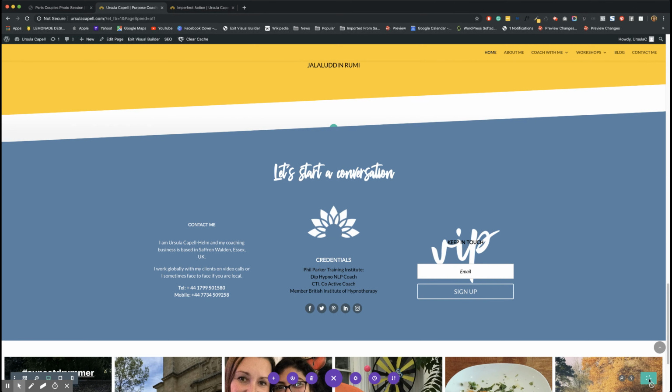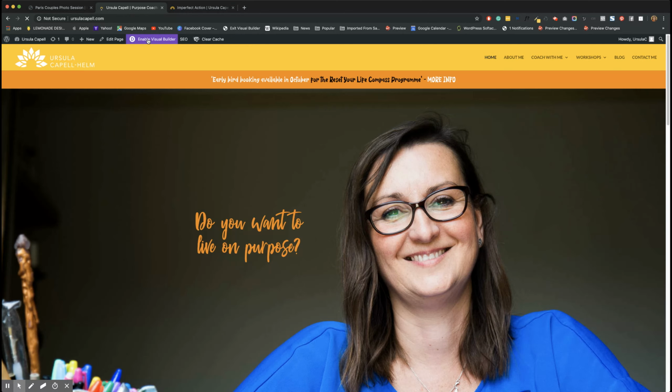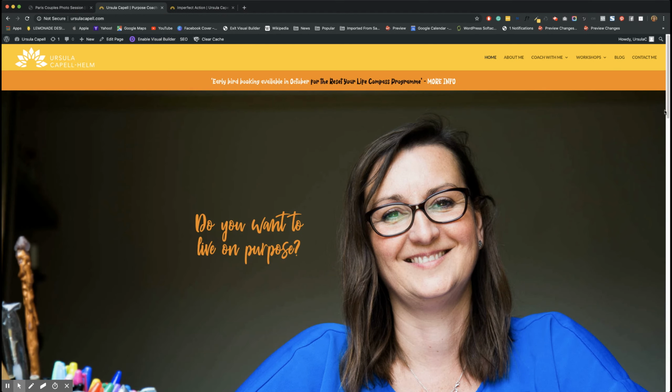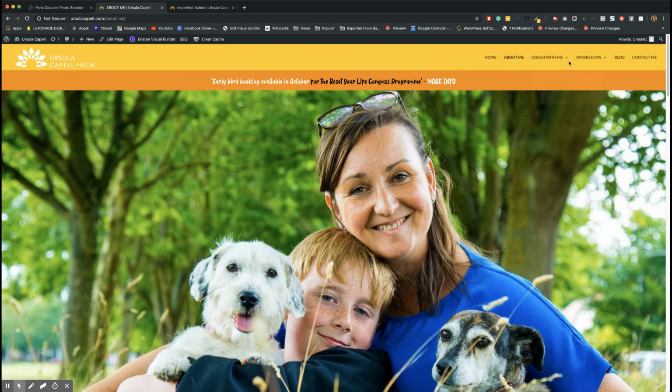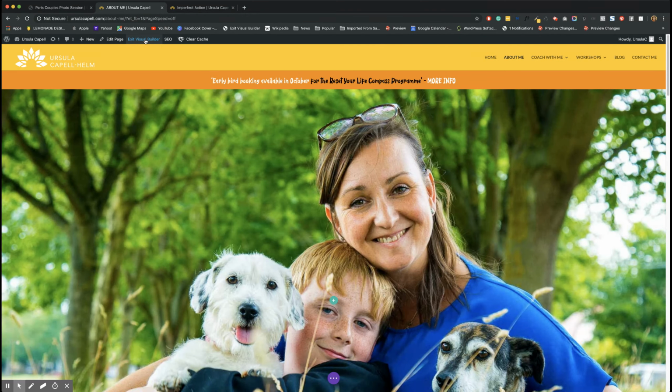And save again. When you've made any changes that you want to do, you exit the visual builder, and it'll take you back to here. It will have saved any changes you've made. And you can get to any other pages from the menu. And if you've got changes to make on your about page, you'd literally click the about, enable visual builder, make your changes, save them and exit.